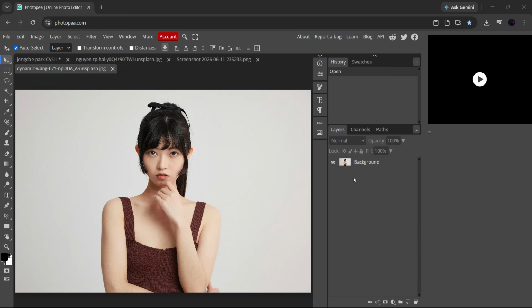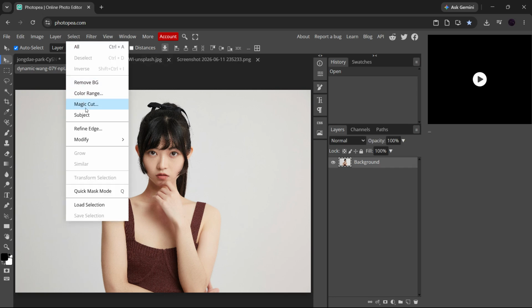To use it, open your image in Photopea, then go up to the top menu and click Select, then choose Magic Cut. As soon as you do that, Photopea will open a split-screen window. On the left side, you'll see your original image, and on the right side, you'll see a live preview of the cutout result. Now here's how the brushes work.